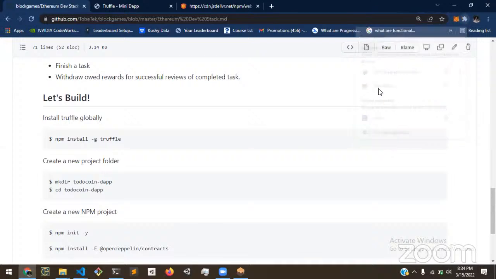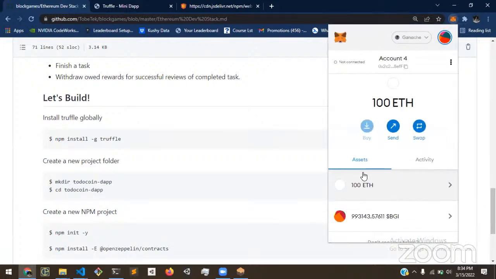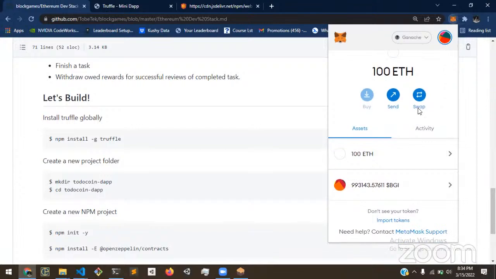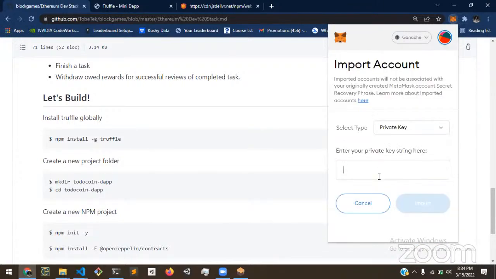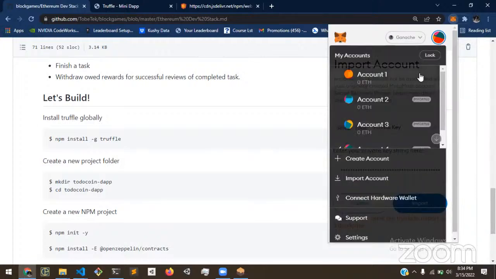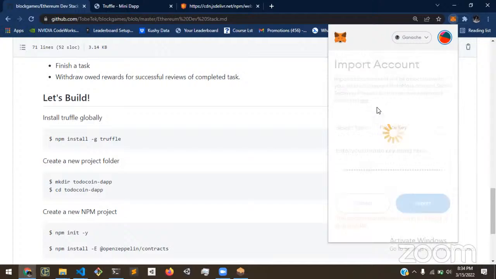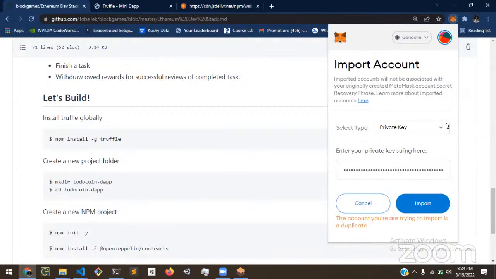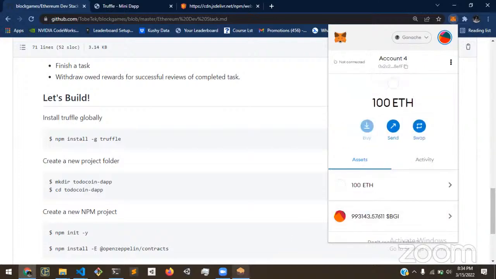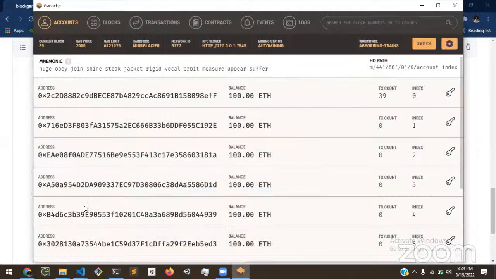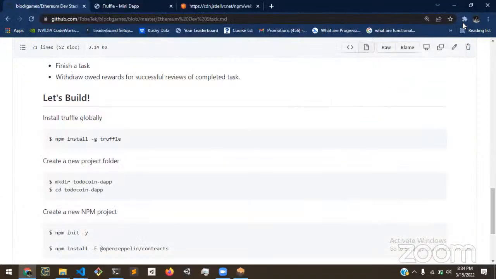Okay. So we have MetaMask, and I want to check that our token deployed successfully. So this is another token from previously. Let me import the account. Okay, the account has already been imported. To see, okay, this is it. So 2C, 2DB88.